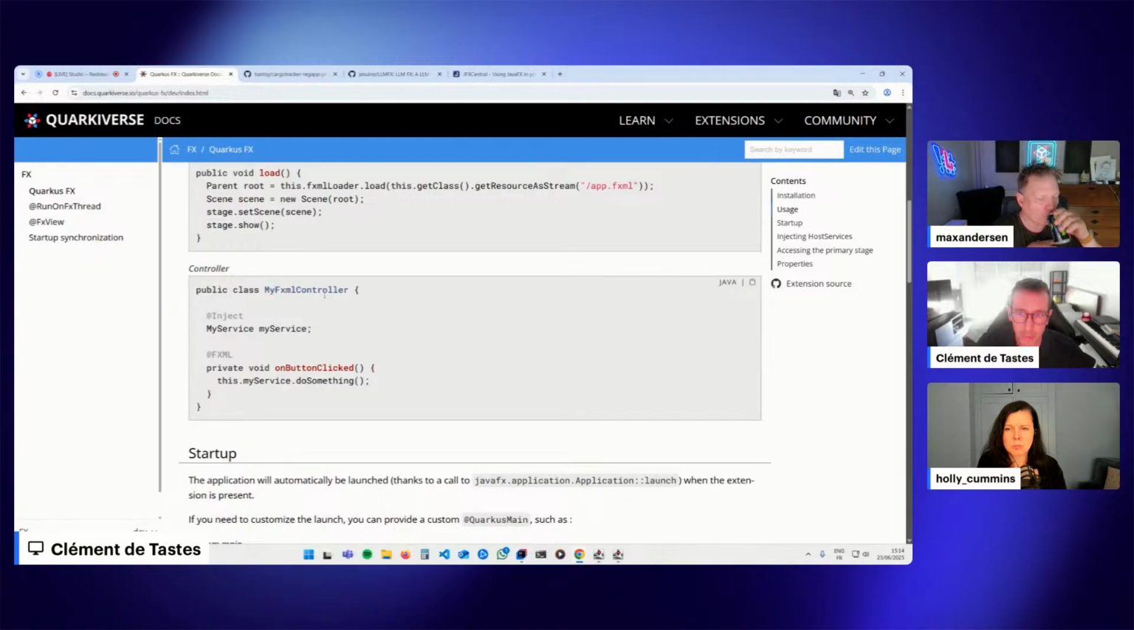Controllers are created by the JavaFX runtime, so they're not managed by Quarkus. It's not a CDI bean, so you cannot inject stuff into it. You cannot benefit from all the CDI features like events, injecting stuff inside, or using configuration. I like using MicroProfile, for instance, which is another extension. So I wanted to do that.